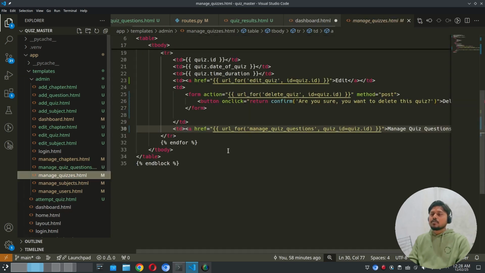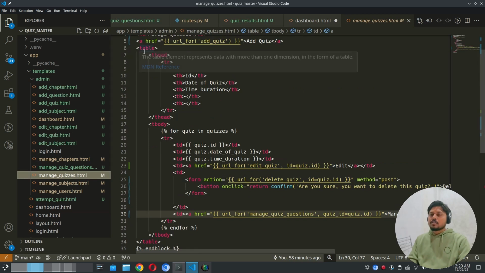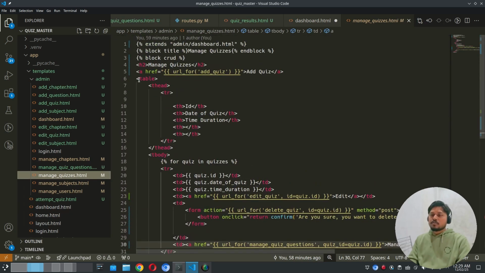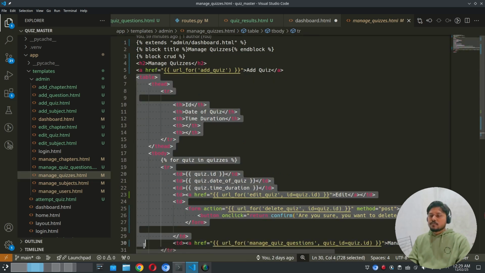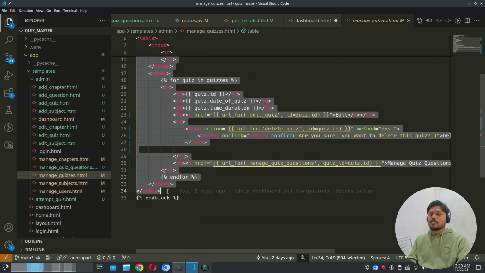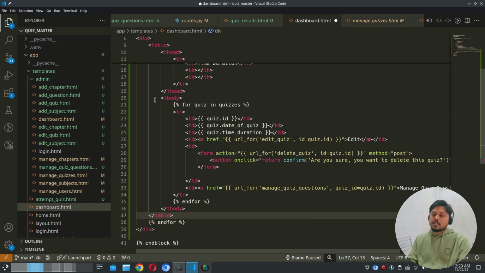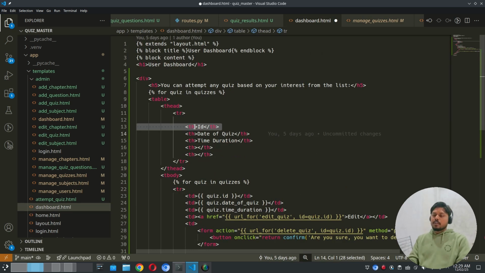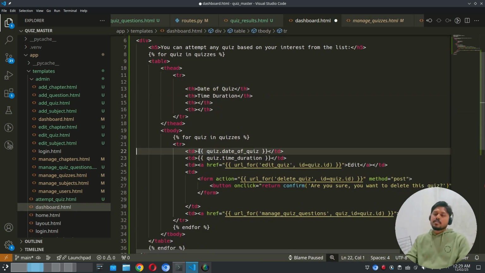So manage quizzes, and this we can copy for the user also. Okay, copy this, paste here, and refactor this. Okay, so the ID we don't need to show to the user, it is not necessary here.